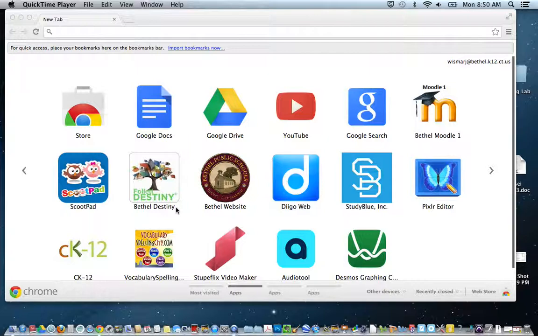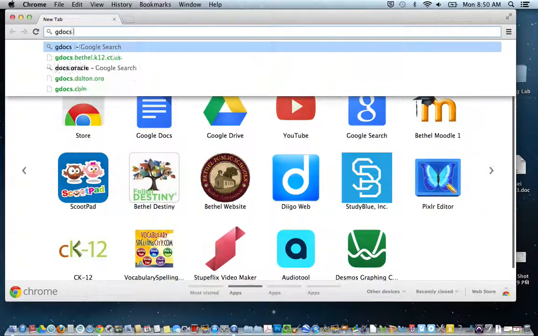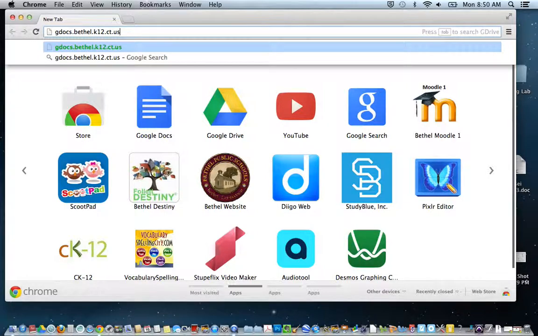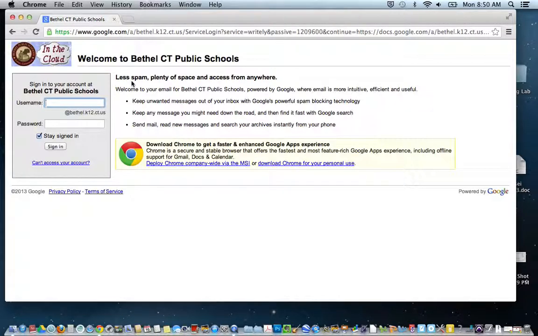Now the first thing we need to do is just log into our Google Drive account. You can do that multiple ways. You can click on Google Drive, and it'll bring you to a login screen. You can go to the Bethel website and find the Google Drive login there, or you can type gdocs.bethel.k12.ct.us. Alternatively, you can also go to a regular google.com website and log in there. Just remember you have to include your @bethel.k12.ct.us extension on your username. If I go to the gdocs page, it'll bring me right to our Bethel, Connecticut Public Schools login page.